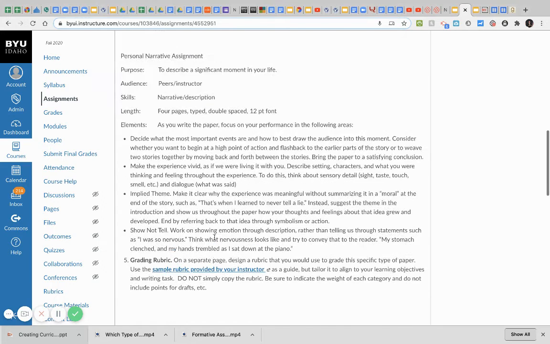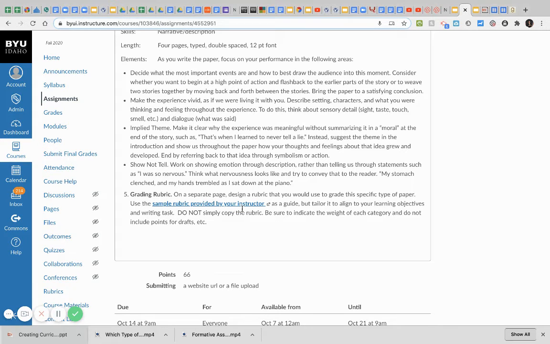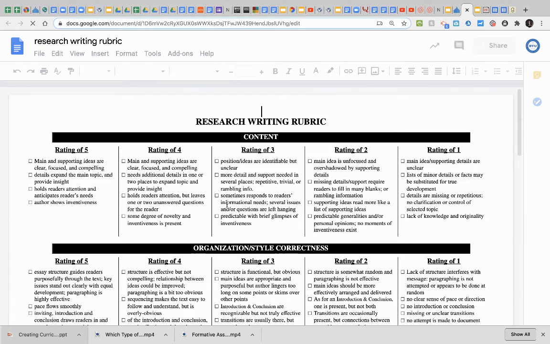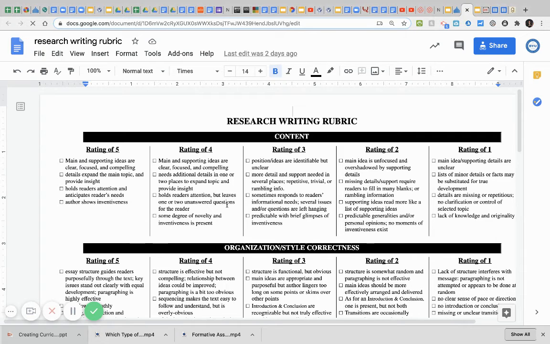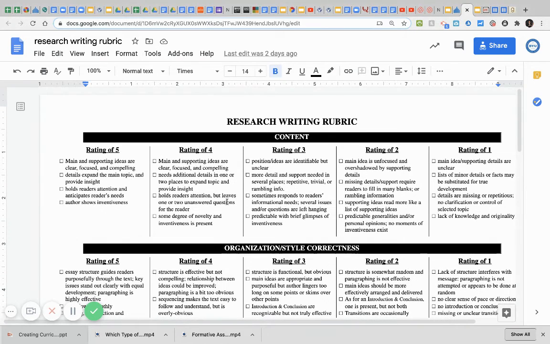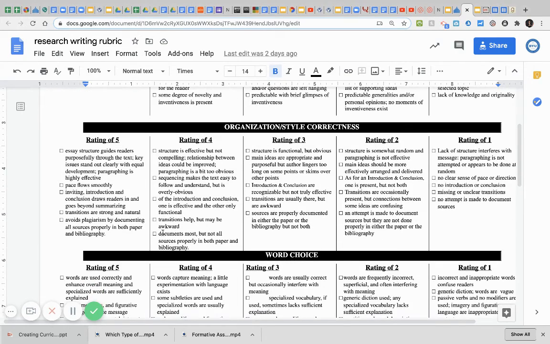Since we're doing research writing, yours will be geared towards research writing. You also need to make sure that you are providing a rubric to your students that you would use to evaluate the largest component of this unit. You are provided a sample rubric by your instructor, and you're not allowed to copy this, obviously, but it gives you a guide as to some categories that you might use to evaluate research writing, such as the content, organization, and style correctness. Are they documenting their sources properly? Are they structuring it in a true research paper form?